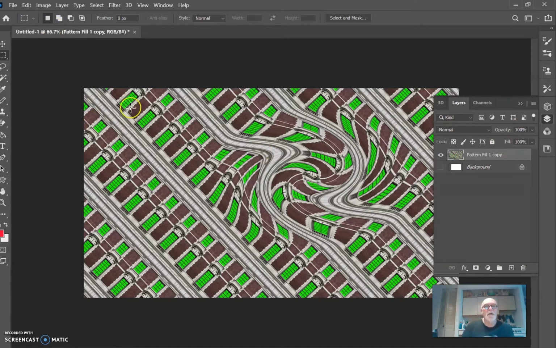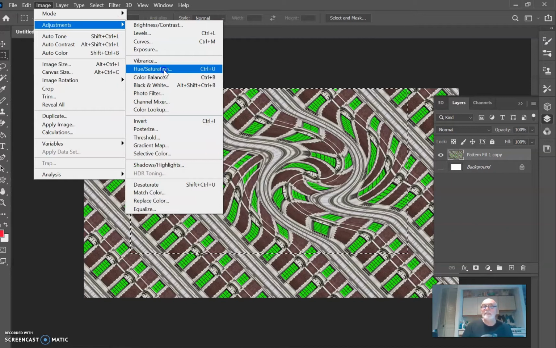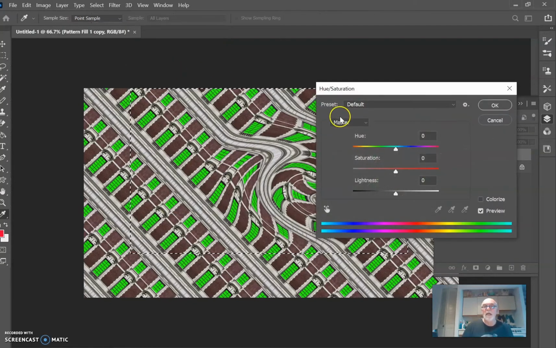I'm also going to go to another area, say this one, and I'm going to go to Image, Adjustments, Hue and Saturation. So that's Image, Adjustments, Hue and Saturation. And right now I'm changing all the colors. Interesting what we can do, right?